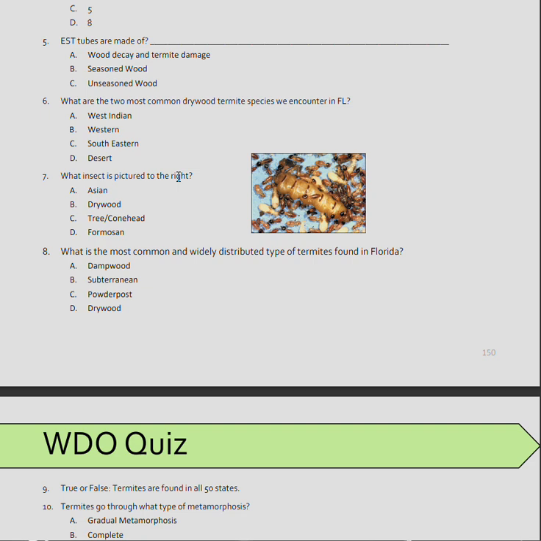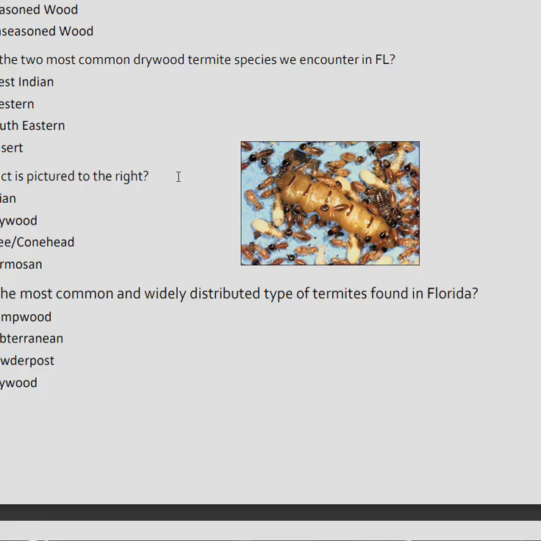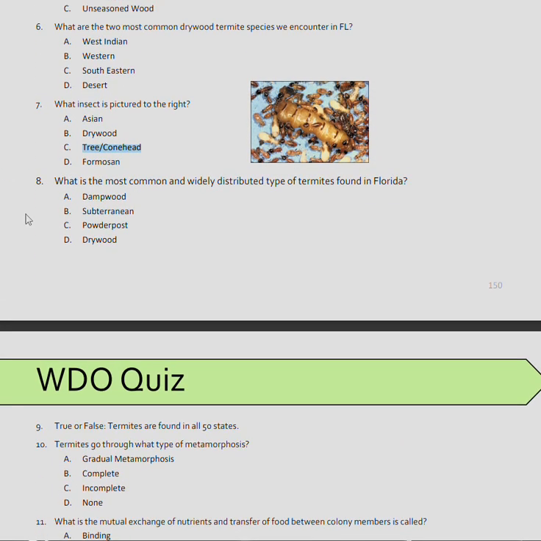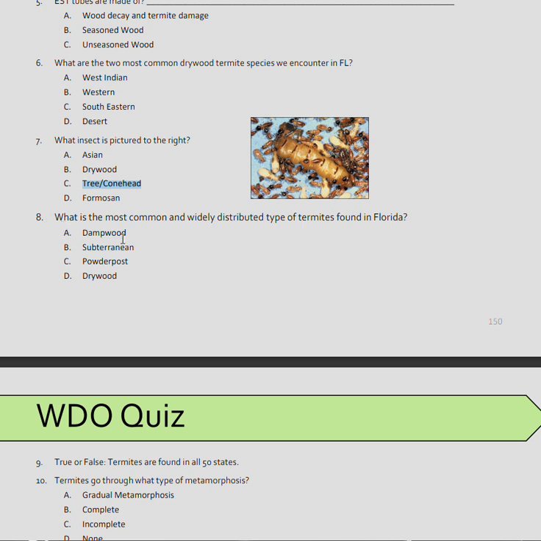What insect is pictured to the right? The answer: tree conehead. What is the most commonly widely distributed type of termites found in Florida? The answer is subterranean.